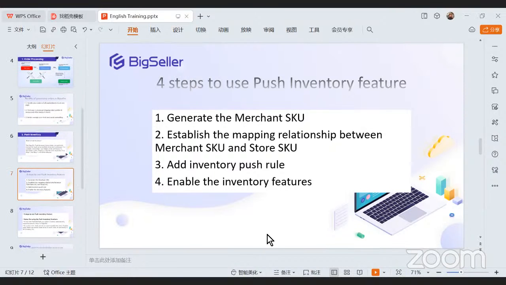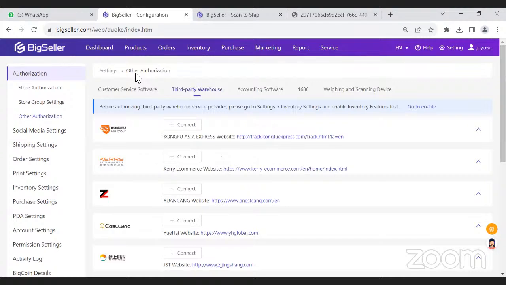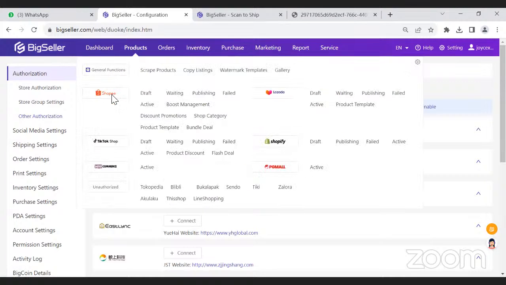Let me move to BigSeller here. For inventory, the main feature is push inventory. Before I introduce the steps, I want to introduce the concept of push inventory: how we control the stock is actually just by SKU connecting. Before you try push inventory, you need to have the SKU in your seller center. If you are selling on Shopee, Lazada, TikTok, and you are selling the same product, you need to have the SKU for every product in every marketplace. And for the same product, we suggest you use the same SKU.